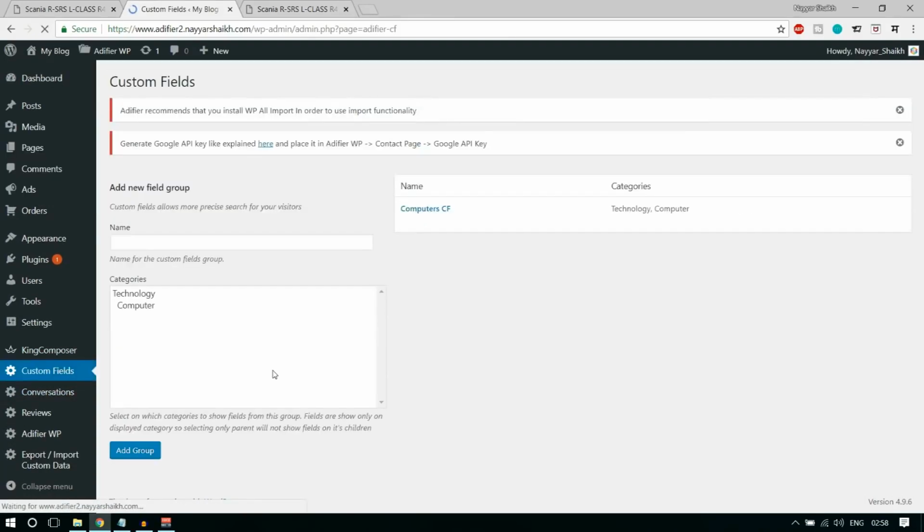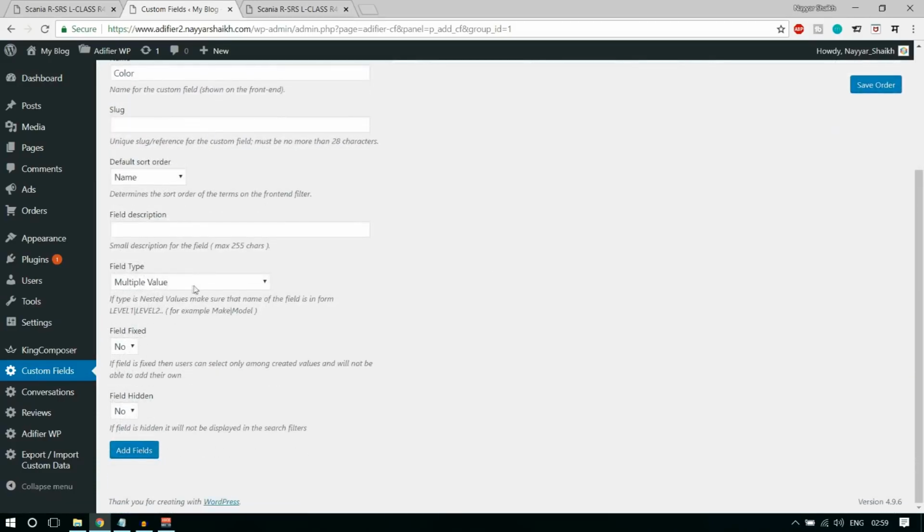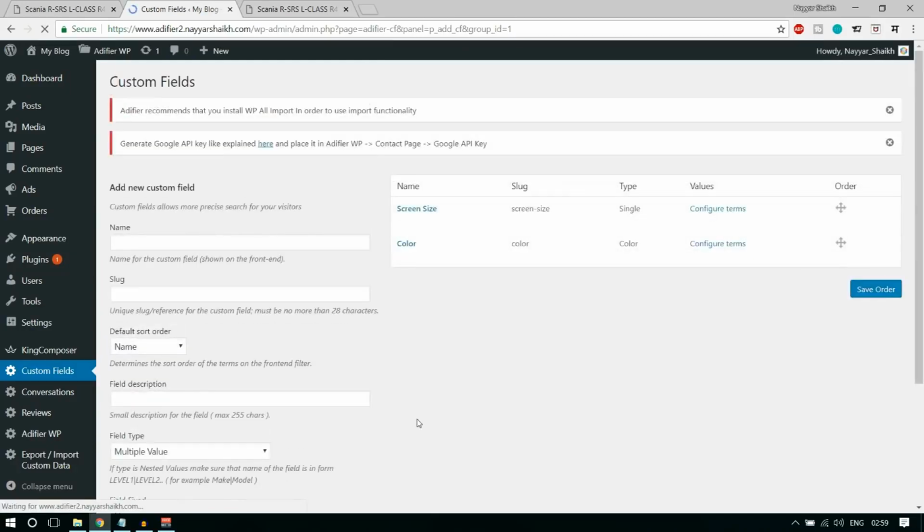So again, click on custom fields. Click on computer CF. Now we have added screen size. Let's add one more. Let's add color. Now when you select color, you have to change the field type to color. And here at present field fixed, select yes. We want to give only fixed colors. You'll see what that means. So just make this field fixed yes, click on add field.